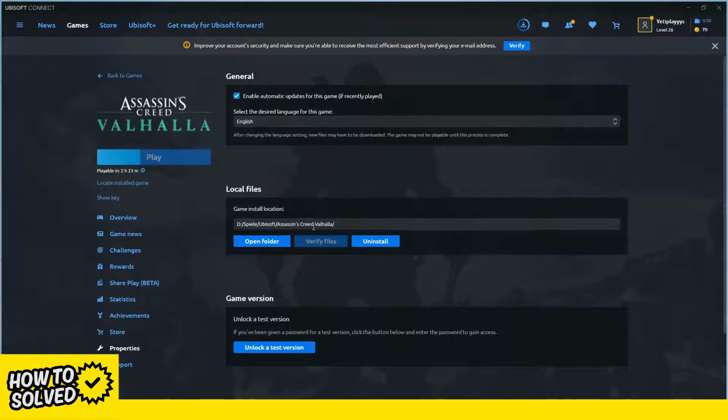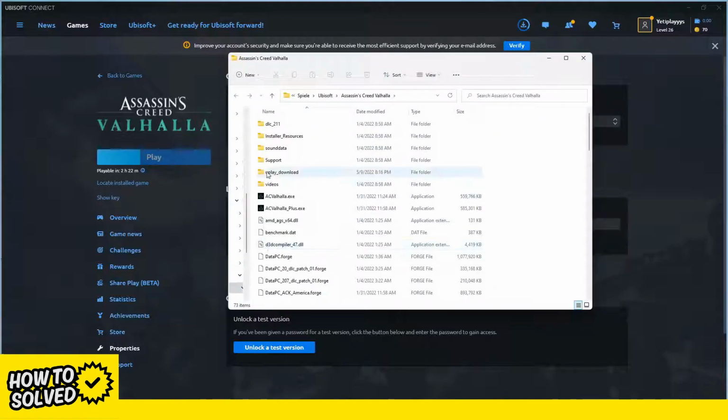And then it just verifies the files and checks for any issues regarding the installation files of our Assassin's Creed Valhalla. This might take a few moments, but that's the first thing I would always suggest. And if you've done that, then we can already click on Open Folder.